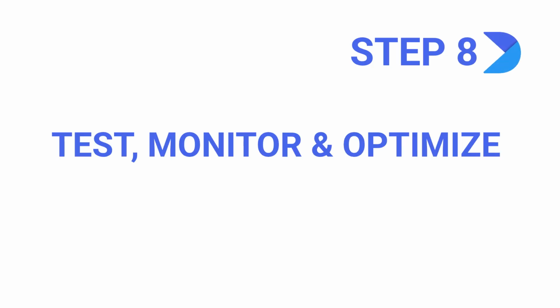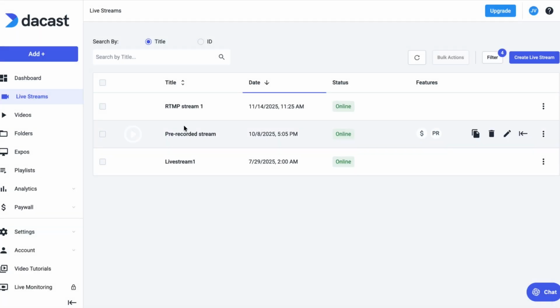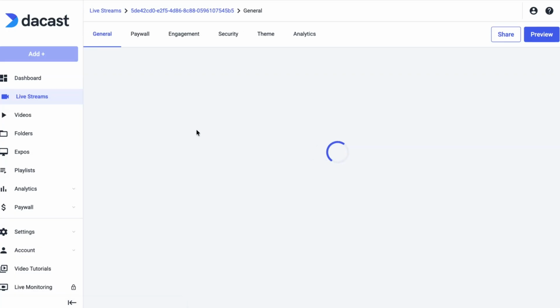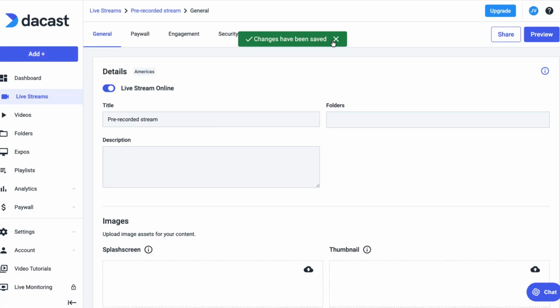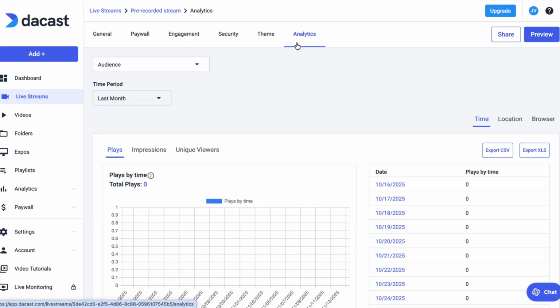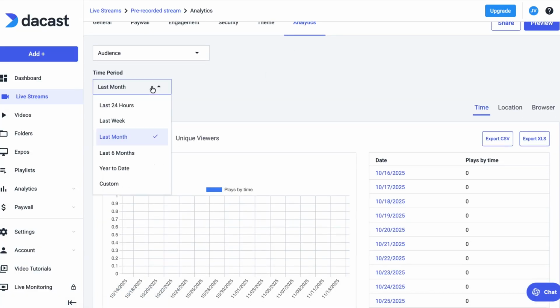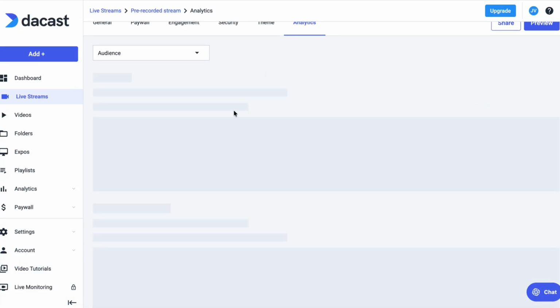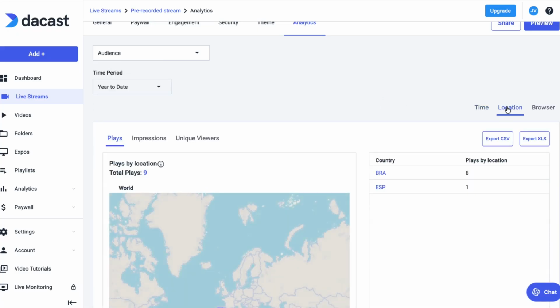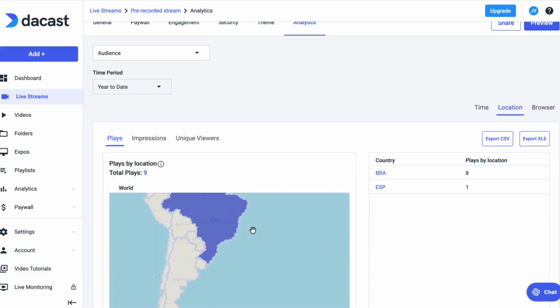Step 8. Test, monitor, and optimize. Before completing your migration, test your setup to make sure everything works as expected. Play back your migrated videos, test your live streams, verify your monetization settings, and confirm that analytics are tracking properly. If you have a large library, start with a small pilot migration before moving everything over.